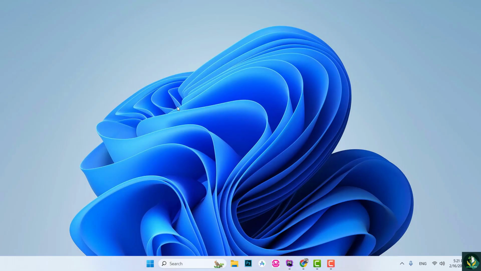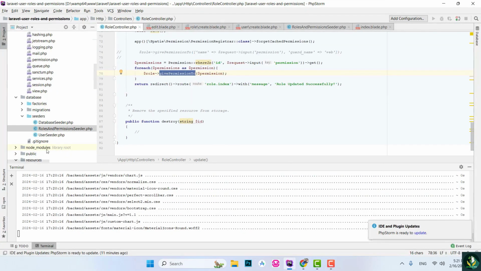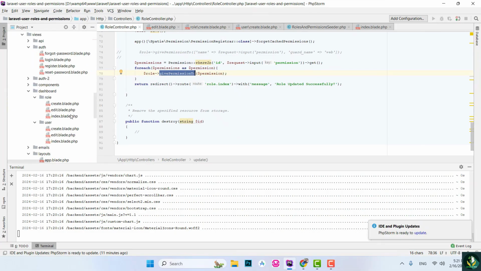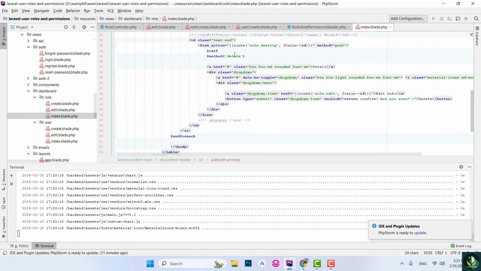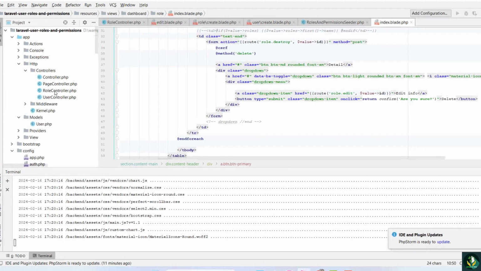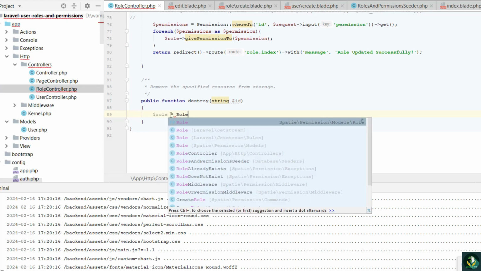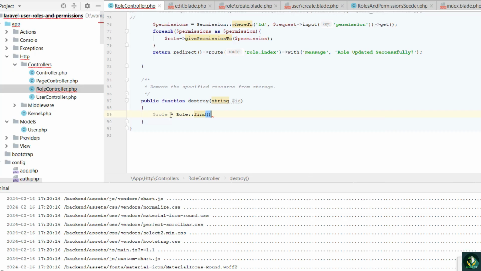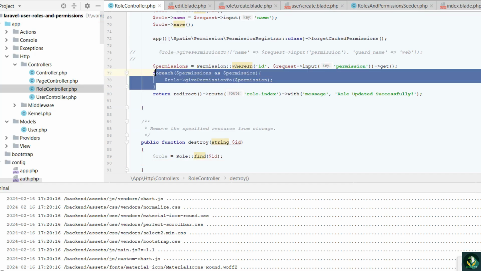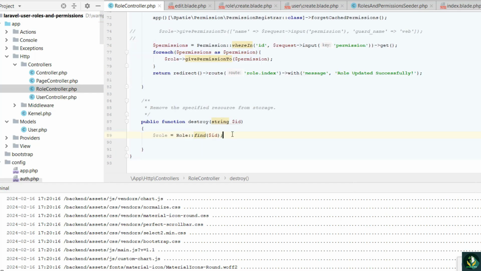Hello and welcome back. In this video we will learn how you can delete a user role. So come to here on index page. Here you have this, everything is fine. So you need to come to role controller, and here you need to find the role first. Role, and it will be this. I'm using this ID. First of all, I want to remove all permissions from it, and then I will delete the role.